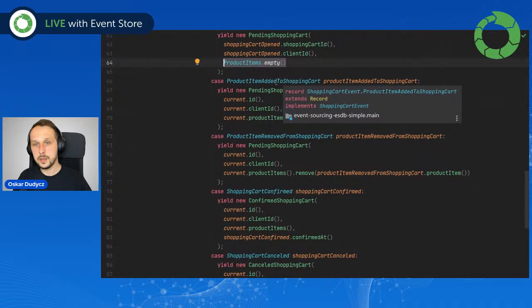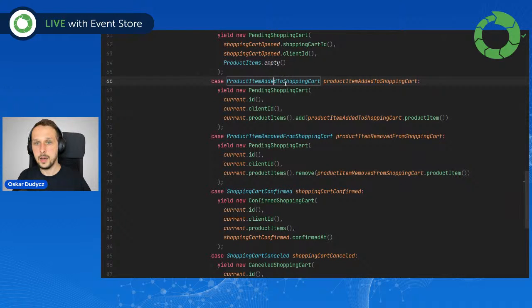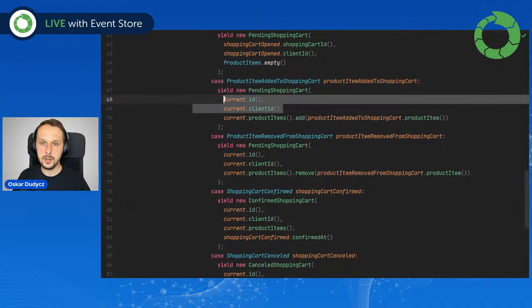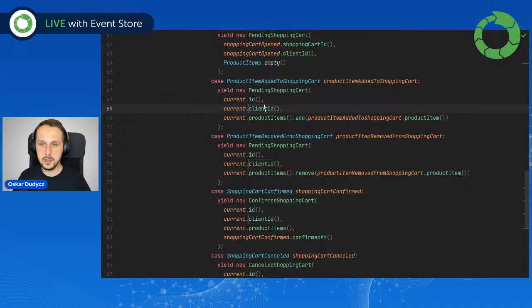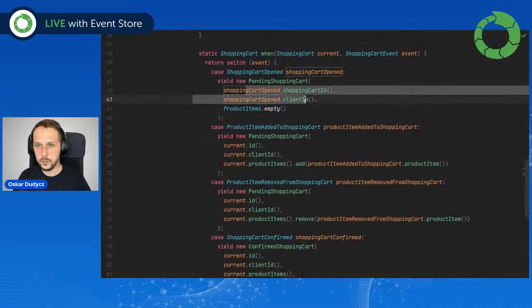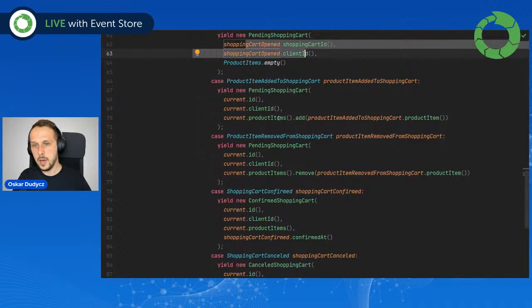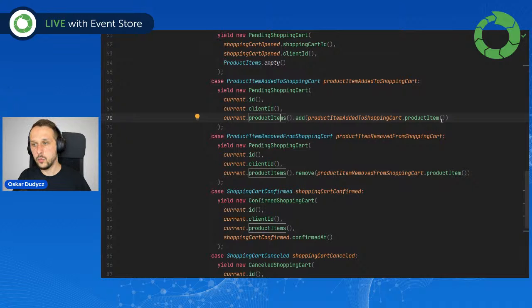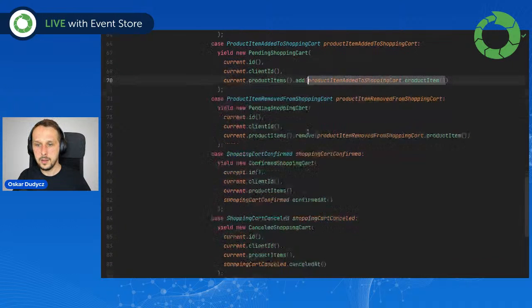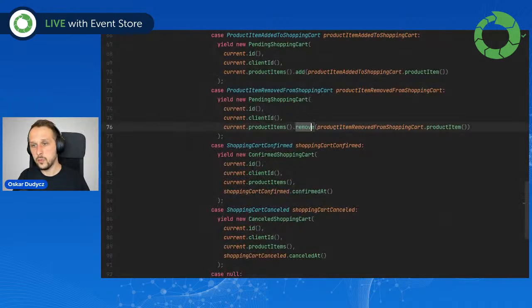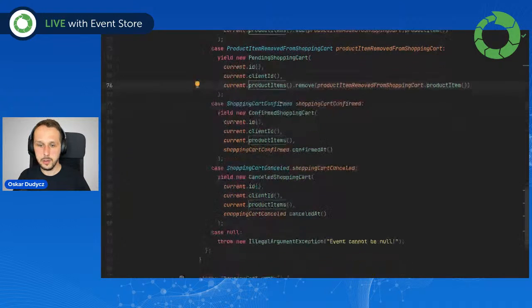If we are getting a product item added to shopping cart event, then we need to just use the data from the current state. So we are just sending the shopping cart ID and client ID that we got from the previous step, and we are creating a new collection with the new product item. Accordingly, for the remove, we are removing and passing that collection to the pending shopping cart.